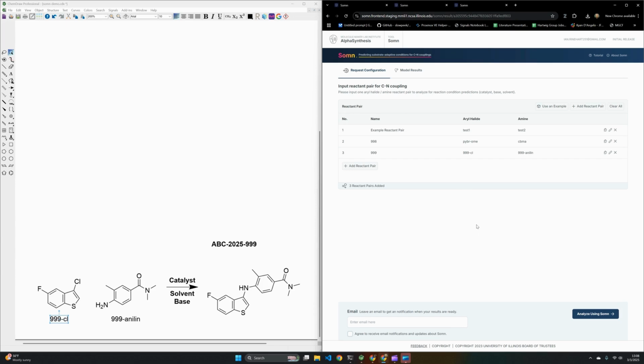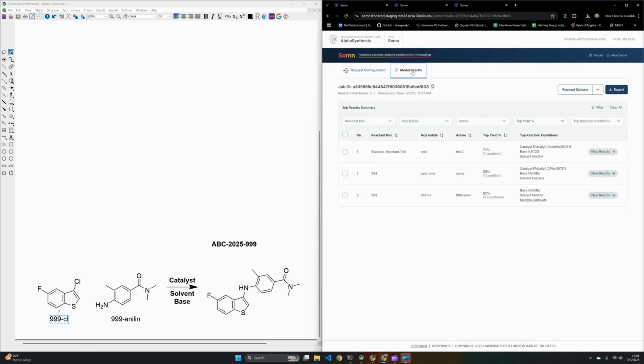However, in the interest of expediency, I've already done that with these exact requests. This is what the output will look like. Right off the bat, you can export your results. There are a few options here. You can look at a specific reactant pair or all of the job.